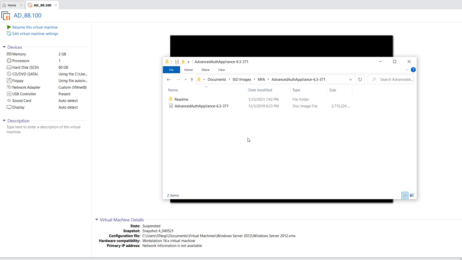We're going to install NetIQ Advanced Authentication Server, which is the multi-factor authentication server from Micro Focus. So what you need to have is the ISO file here, which is Advanced Authentication Appliance. You can see here it's an ISO file which I downloaded from the Micro Focus site. Yes, of course, you need to have a license for that.